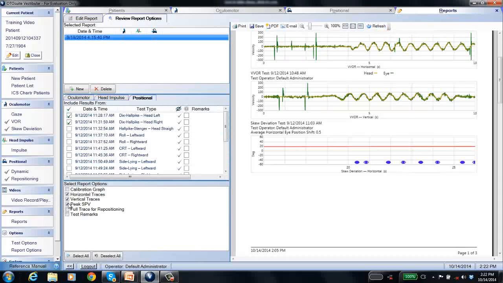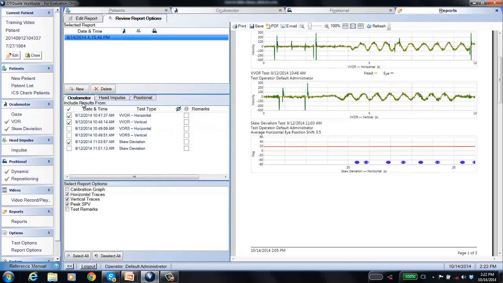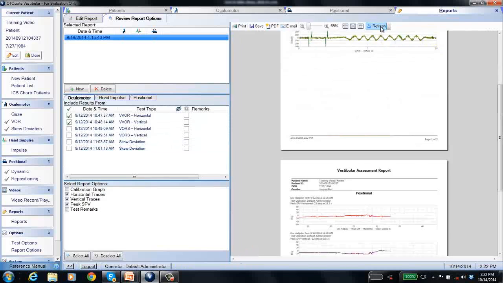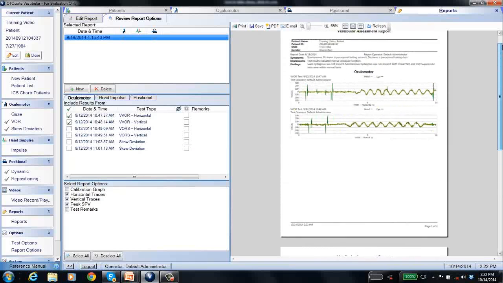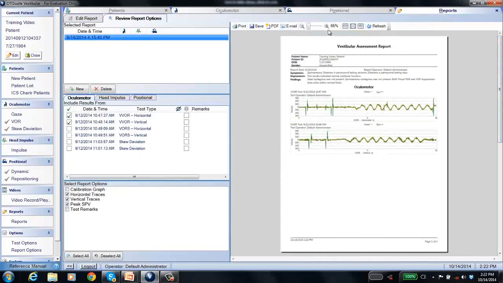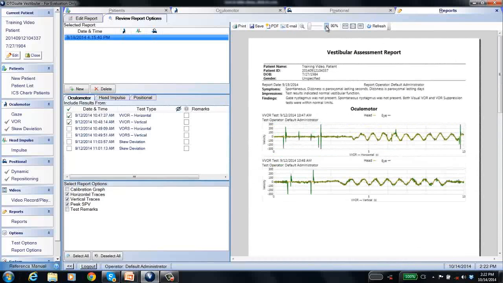So if I was to take the vertical traces off here, let's do that, or actually let's go to ocular motor so this will make more sense. Let's say I want to take the skew deviation off. See, I checked it, but it's still on my report. I need to hit refresh for it to go away. So now if you look at the report, the skew deviation is no longer there. We're going to make this a little bigger so you can see. If it's a graphical change where you're adding or taking away something, you need to click the refresh button in order to update your report. If it's simple text, it typically will just auto update for you.